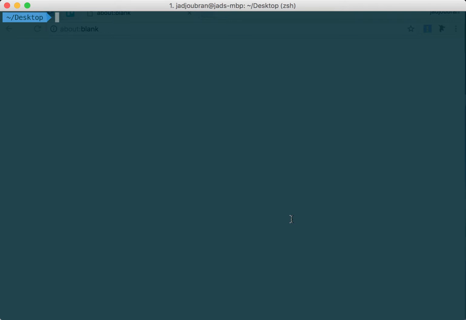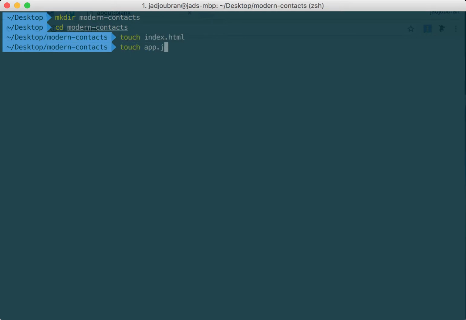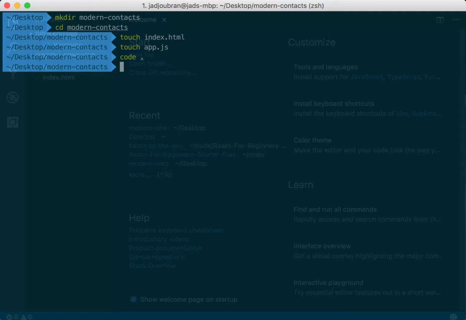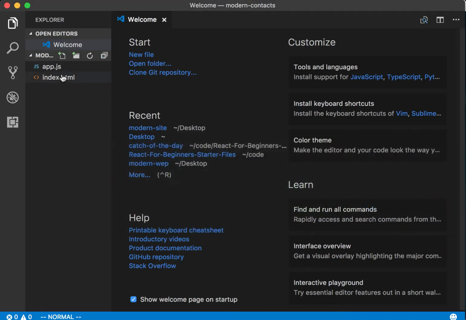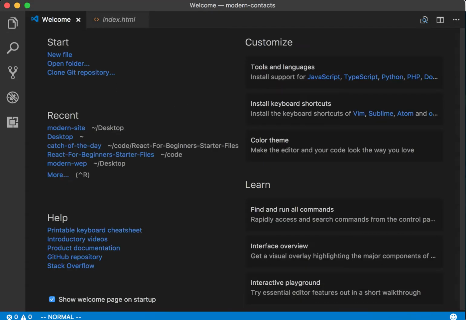So I'm going to start by building a very simple app for contacts. I'm going to call it modern contacts. And inside this modern contacts, I just need an index.html and an app.js. I'll fire up Visual Studio Code, run a serve command that's basically a wrapper around Ruby, which just opens a localhost. So we can now go to localhost, that's our app, and let's get started.